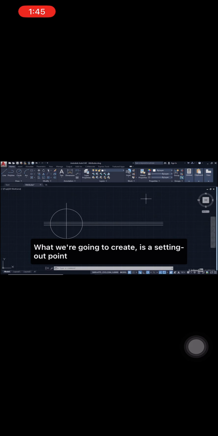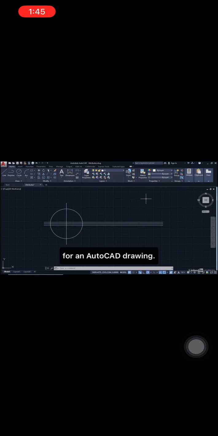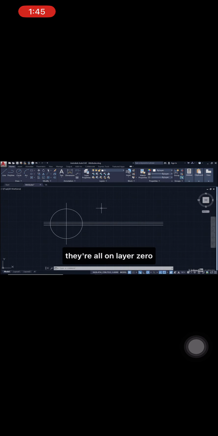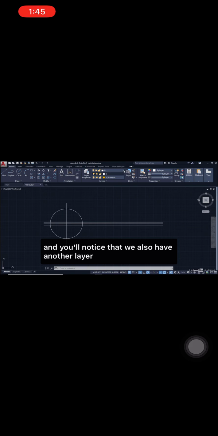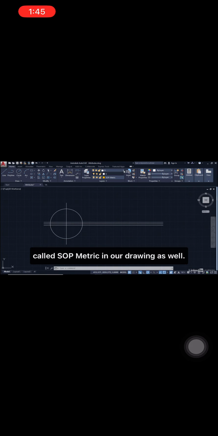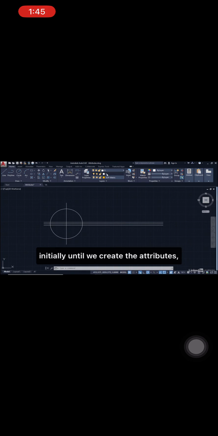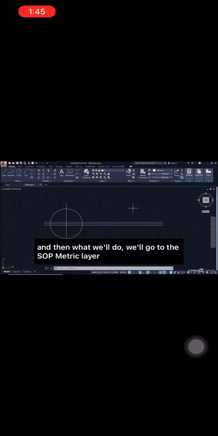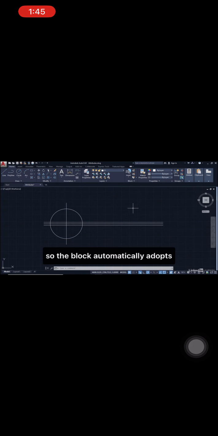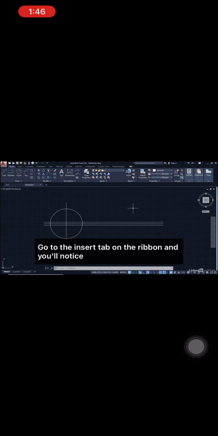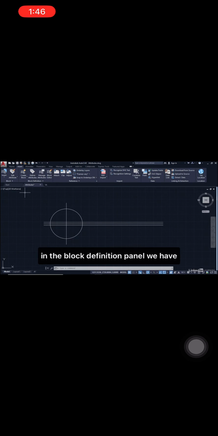What we're going to create is a setting out point for an AutoCAD drawing. So you can see we've got some lines and some circles there. They're all on layer 0. And you'll notice that we also have another layer called SOP metric in our drawing as well. What we're going to do is stay on layer 0 initially until we create the attributes. And then we'll go to the SOP metric layer so the block automatically adopts the current drafting layer. Go to the Insert tab on the ribbon, and you'll notice in the block definition panel, we have a Define Attributes command.